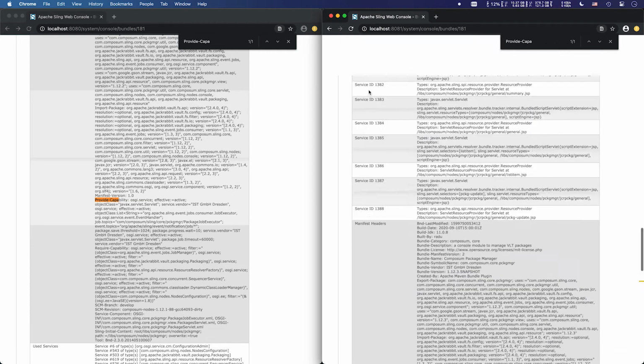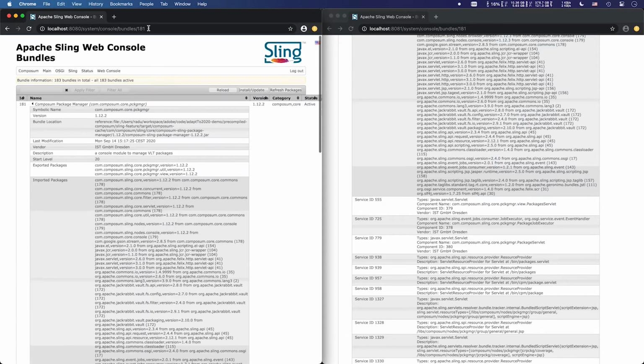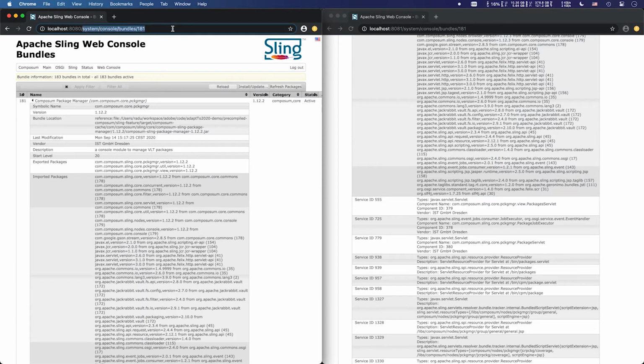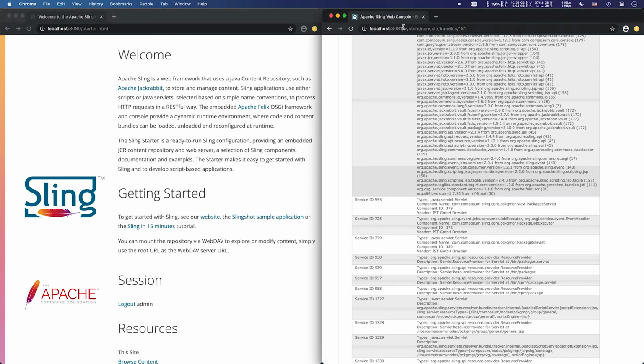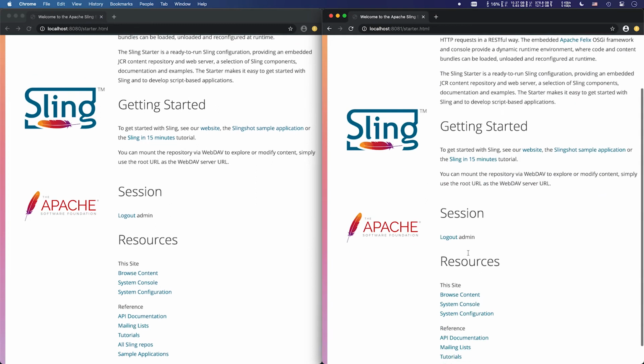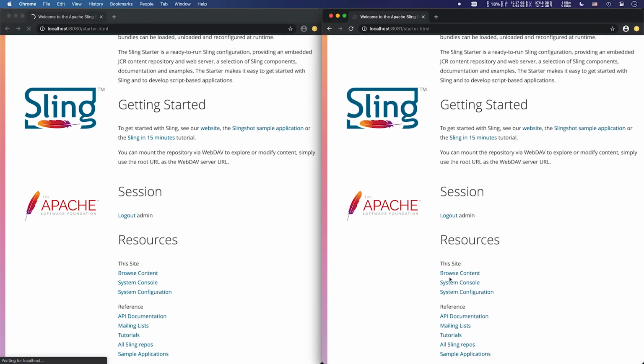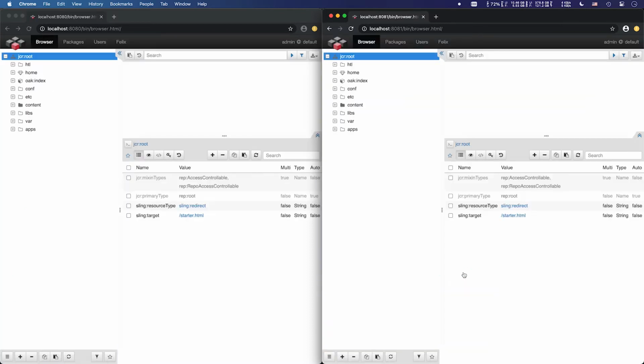Let's see how the application behaves at runtime, if there are any notable differences. So I'm going to go to the root page. And then we're going to launch Composum. Let's do that by clicking on Browse Content. And you'll notice that the application on the right side of the screen has actually loaded faster.